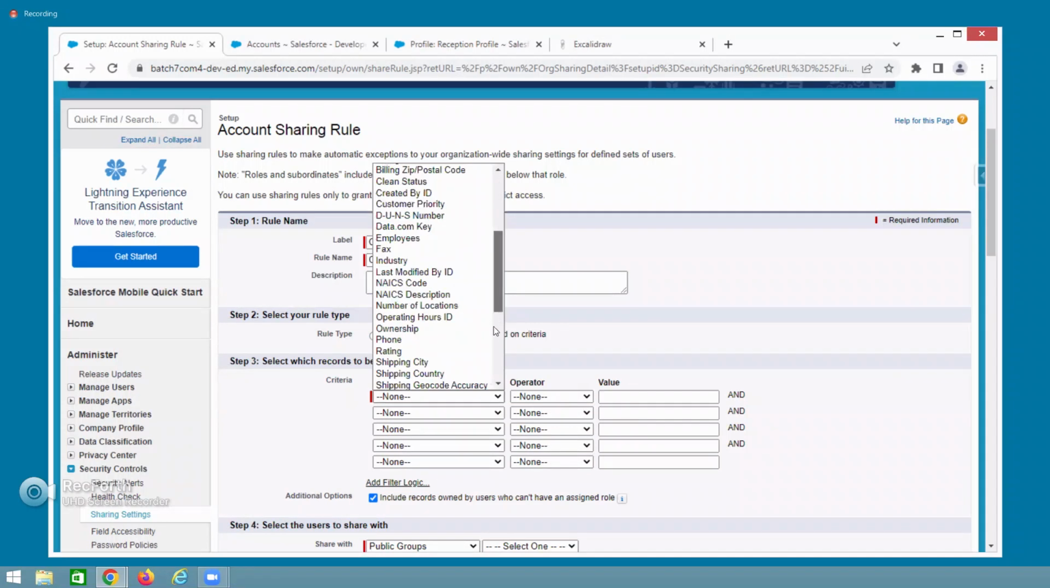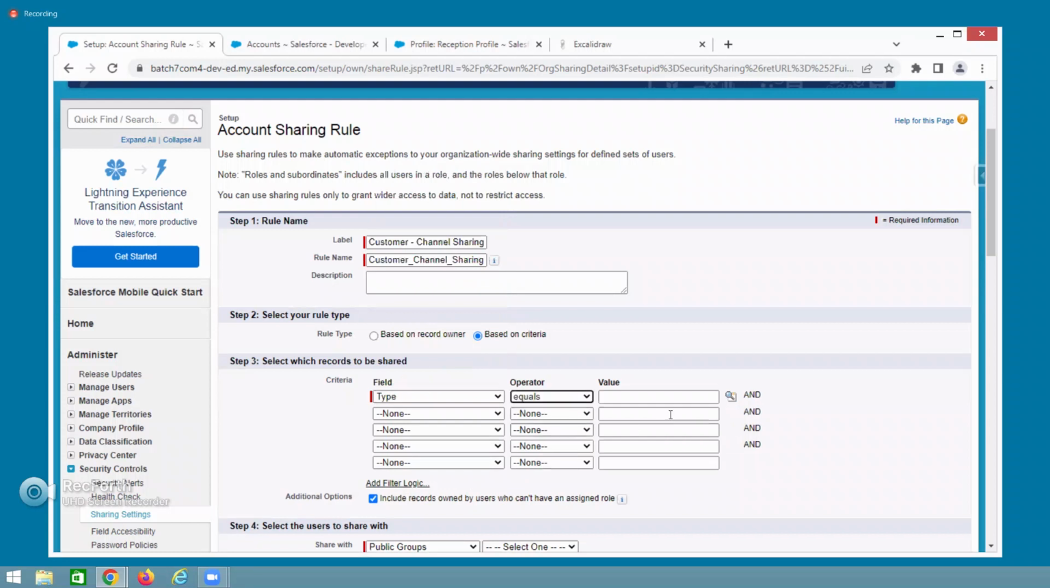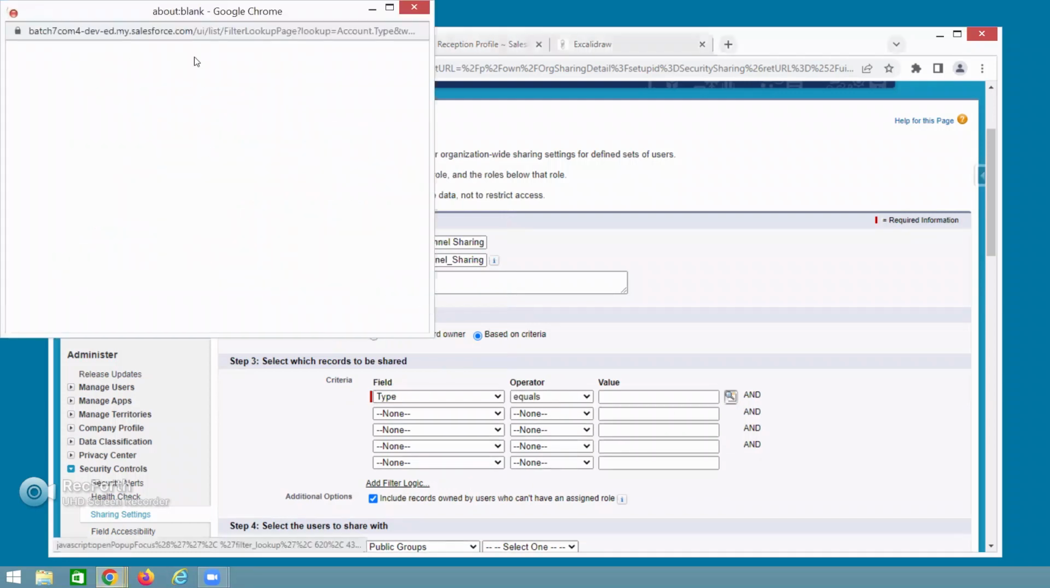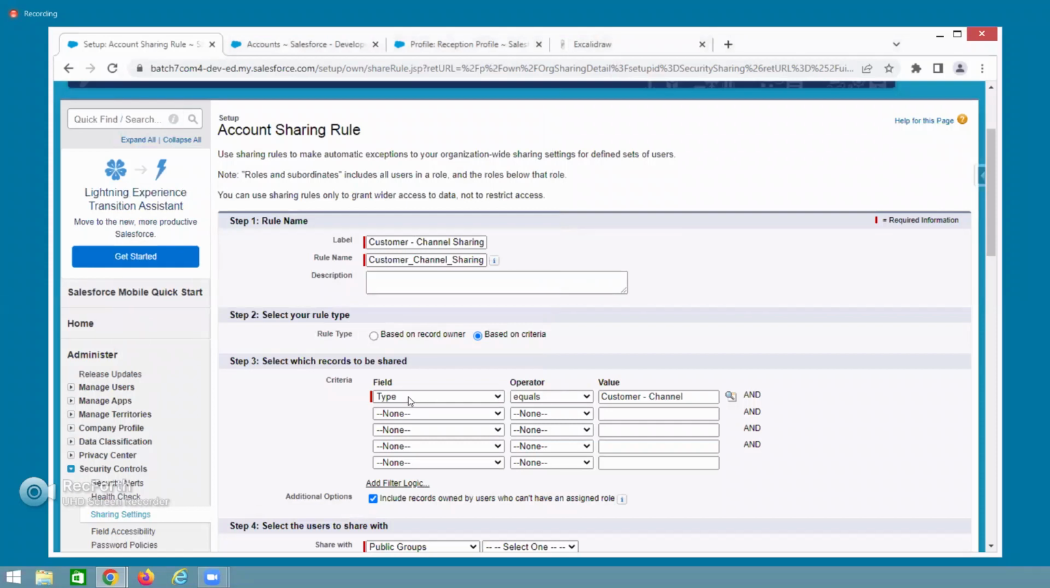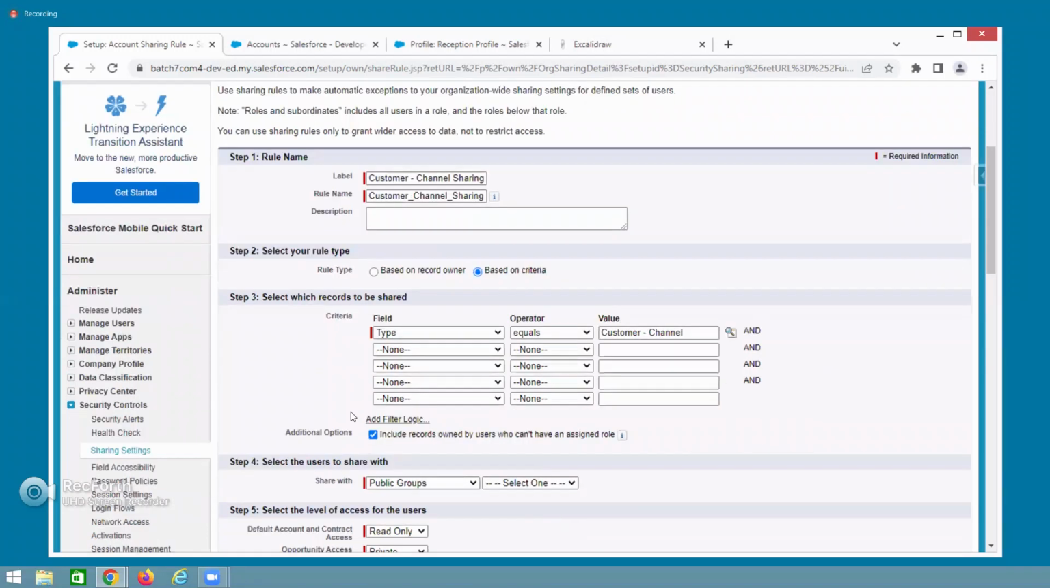What is the criteria? In the account, what is the field? Type, type equal to customer channel. Now this sharing rule is going to the account object. In the account object, how many records are there? 18. Then it checks the condition. What is the condition? Which account type is equal to customer channel? It picks those records.